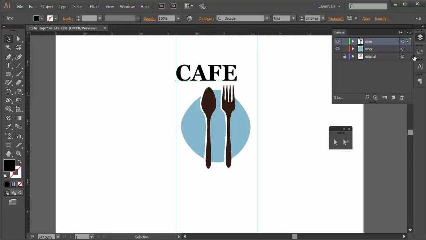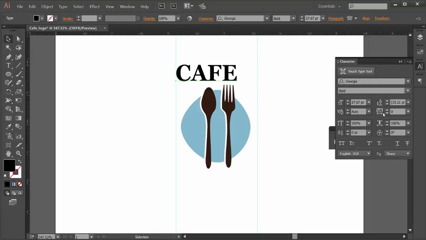So with the cafe selected, I'm going to open up the Character panel, and right here is my tracking. And what I'm going to start doing is tracking this out. And you can see the numbers, I'm tracking it out. It's going up, and it's going to keep going until I reach that point on the other side. I don't know exactly what the number is, so I'm just going to let it run its course until it gets there. And it's almost there. There we go. There it is.